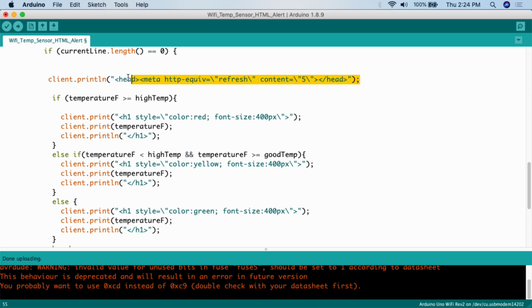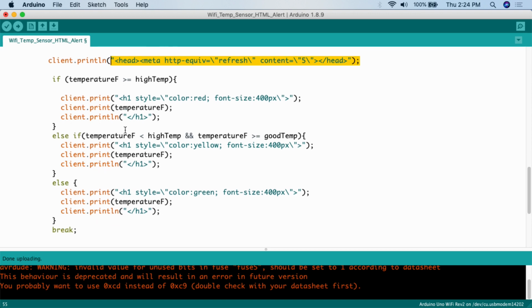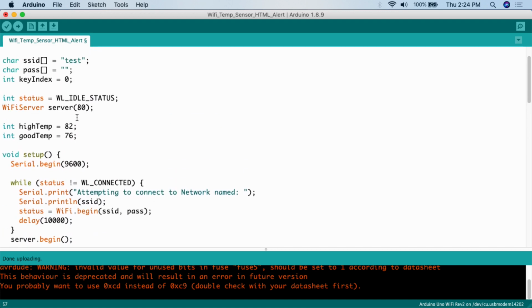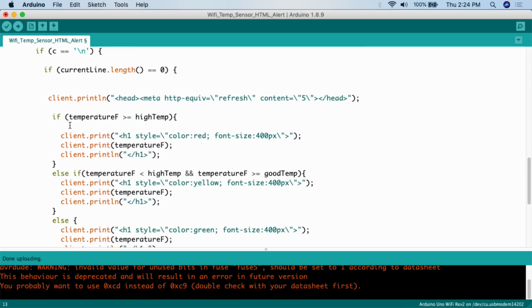So what this is going to do here is going to say for the entire web page, refresh every 5 seconds. Then we're going to come down here to the if else statements. So what we're going to say is if temperature in Fahrenheit is greater or equal to high temp. The value of high temp is 82. So if it is greater than 82, we're going to do client.println. And then what we're saying here is we're doing the tag for H1. So we're putting a little tag, we're putting a little CSS here. We're saying H1 style equals color red. So we're going to make it color red, font size 400 pixels. So we're going to make it big.